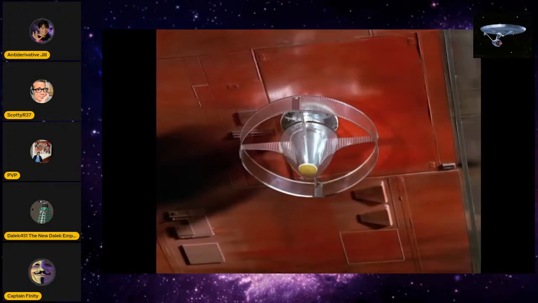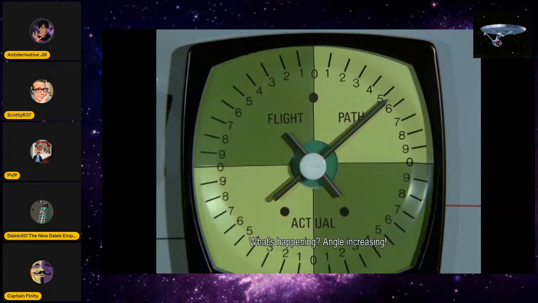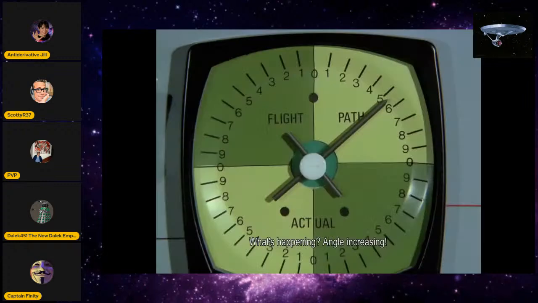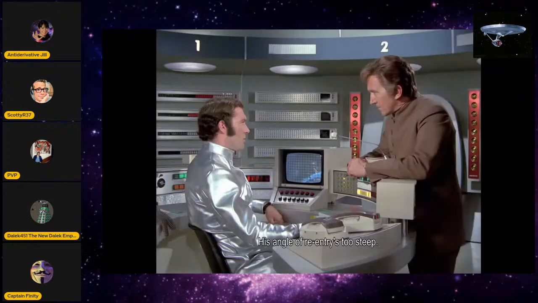You know, like the Millennium Falcon on an Imperial Star Destroyer. And so this little drone is redirecting the course of this rocket. It's making the rocket go into Earth's atmosphere at too steep of an angle. Oh no. Yeah, the angle of reentry is too steep.